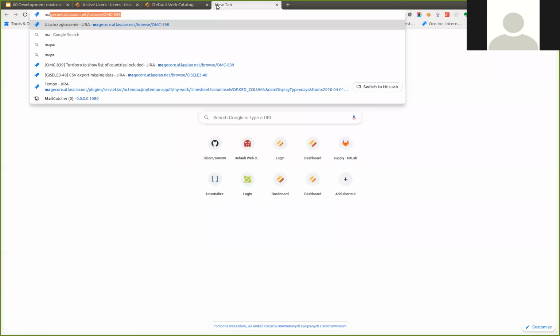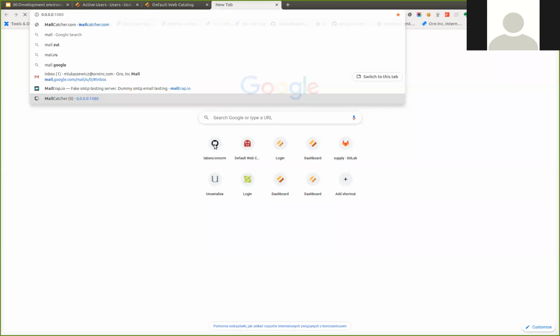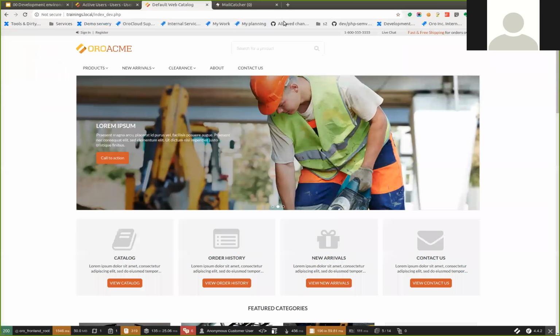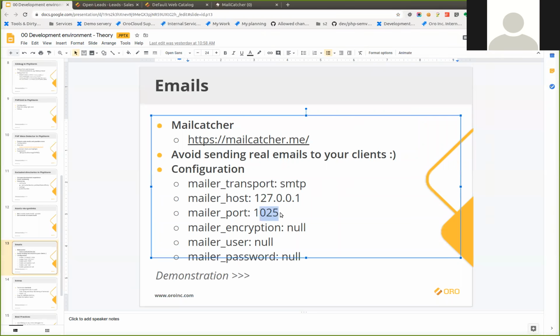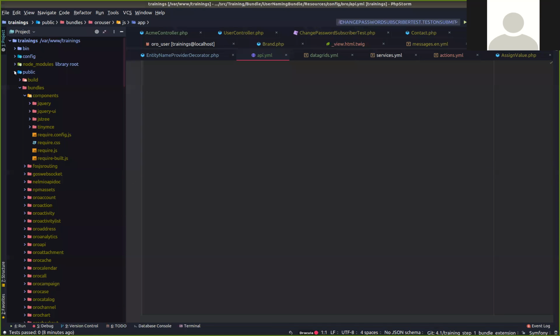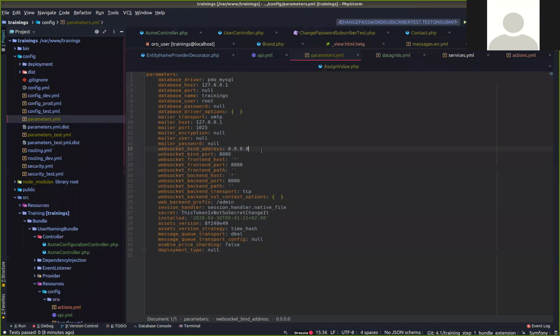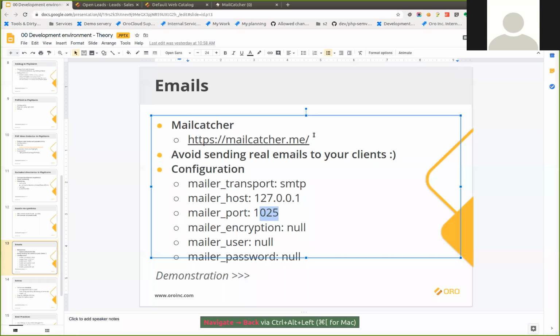So right now I can open it. It has some browser interface, and I can go to the application and try to send some email. And by the way, here is the configuration. It's SMTP transport, and the port is 1025. You put this in your parameters YAML. So here I have the config, I have parameters YAML, and there is a mailer transport setting. By default, I think the transport will be mail, which could use the PHP mail, and you would really send an email. You don't want this.